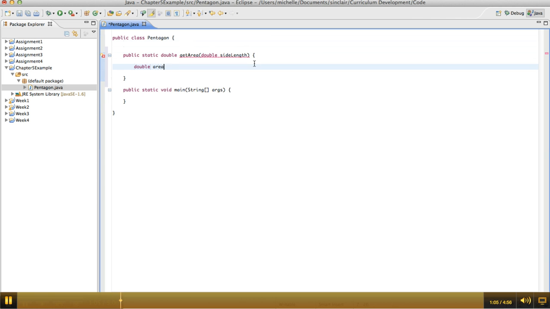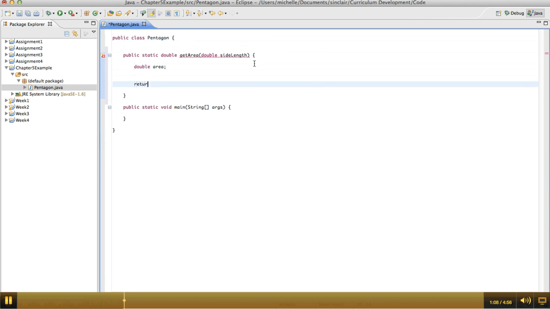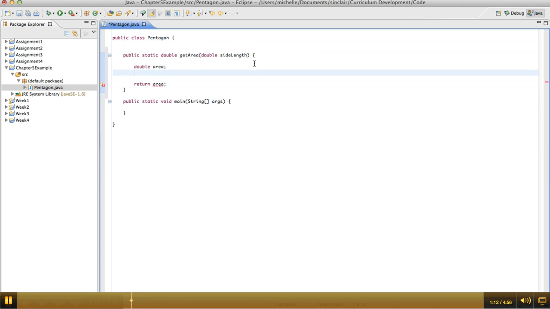So we'll declare a variable called area, and at the end we're going to return area, and now we just need to compute what the area actually is. So based on the formula it gives in the book, the area is 5 times the length of the side squared. So we're going to call Math.pow and give it the length of the side and then the number 2. That's going to square it.